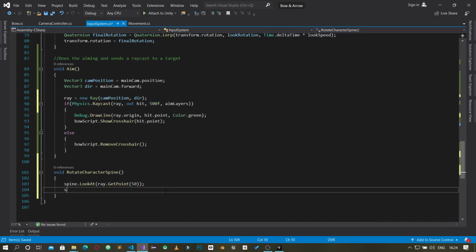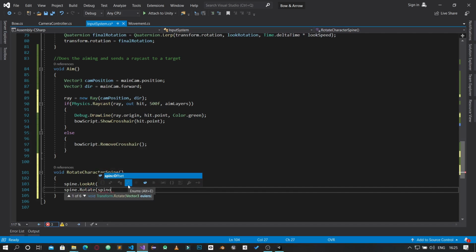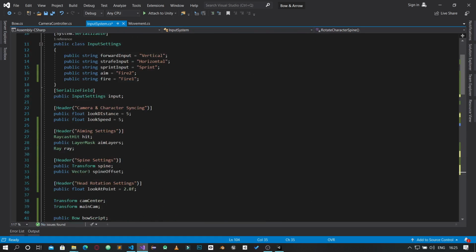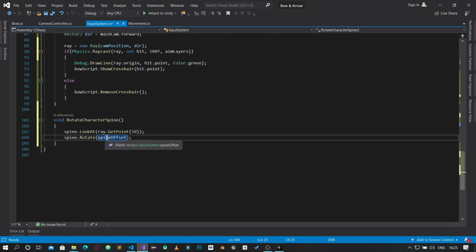We are just taking 50 units on our ray to be the point at which the character spine should look at. Okay, so the character spine is going to look at 50 units on that ray that's traveling from the camera. We're also going to rotate the spine by the spine offset we set. Okay, we want to offset the spine by some amount. So over here we have a spine offset. Okay, so this is our rotate spine script.